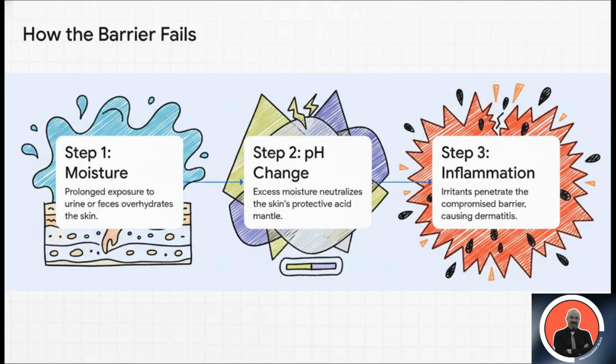Now here's where things start to go wrong, and it really happens in 3 stages. First, that prolonged moisture overhydrates and softens the outer layer of the skin. Then, all that wetness starts to change the skin's pH, which neutralizes that protective acid mantle. And finally, with the defenses down, irritants from urine and feces can get in, leading to total barrier failure, and that inflammatory response we call IAD.